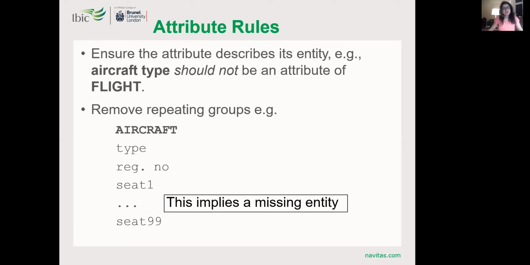So we do have the attributes rules within a data entity relationship model. So what are those rules? We need to respect something in here, which implies a missing entity. For example, we say we are not allowed to have a redundant group, or we are not allowed to have null values, and so on.